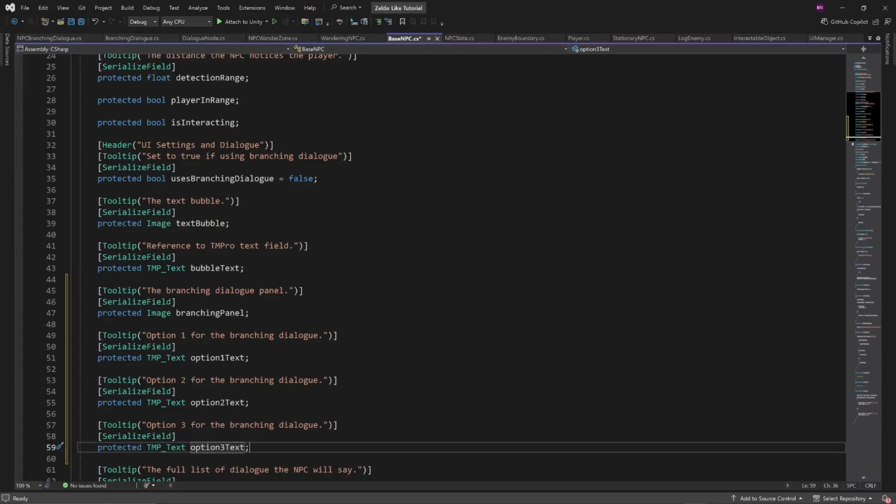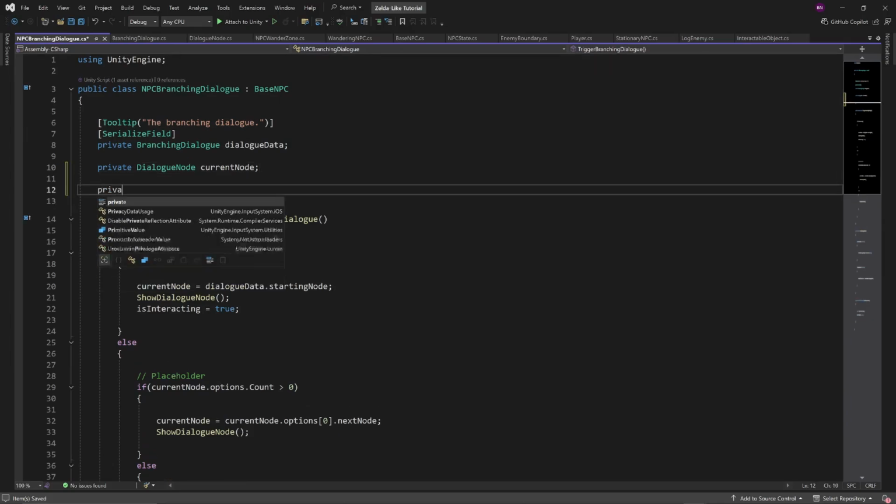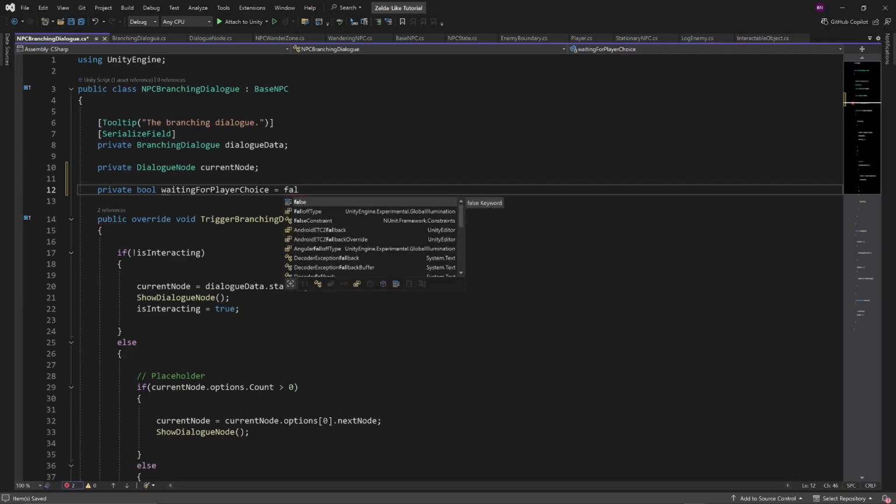Yep. All right, so now we're going to save this first, and now we're going to go over to the branching dialog. Branching dialog, we're going to pretty much have to redo. Some of the stuff can stay, but some of it's going to have to be redone. So, for instance, these can stay, but we do need to add a private bool waiting for player choice, and we're going to default that to false.